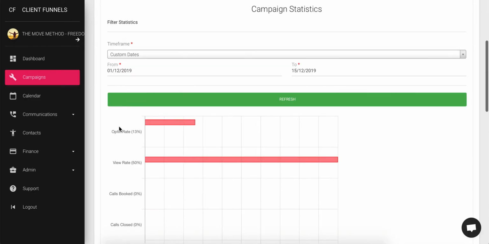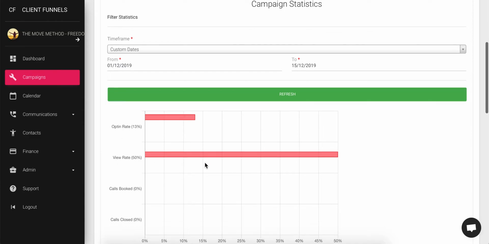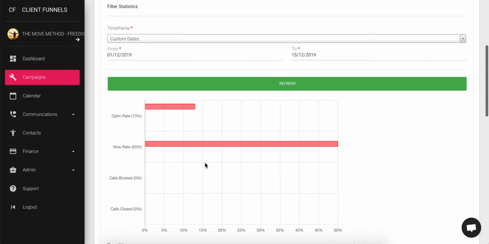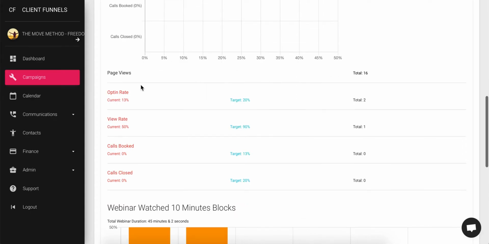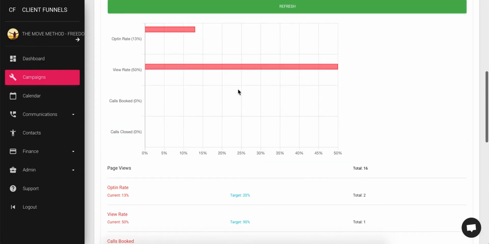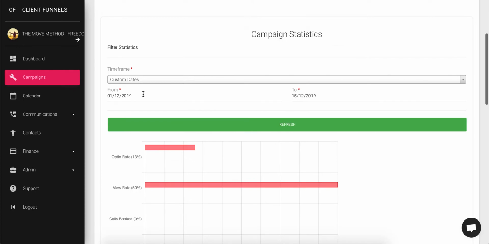So we can see here in December, we had an opt-in rate of 13%. And this just gives a bar chart, opt-in rate of 13%, a view rate of 50%. And we can see here then how it breaks down. So what's happened here is it's shown here as the areas in a bar chart. But obviously we want to have a little bit more look at the data itself. So let's load up a little bit more data just so we can get a better format here, just to show you a bit more.